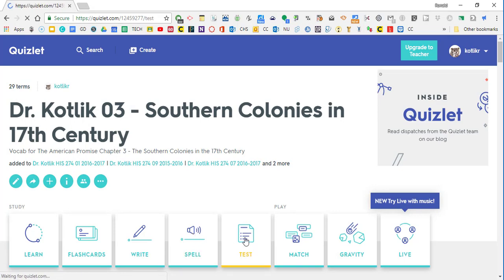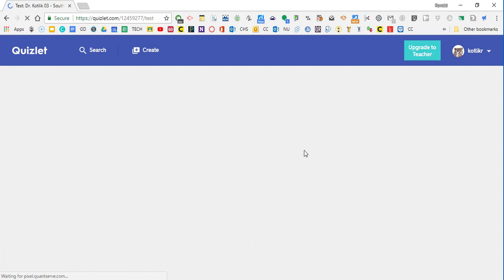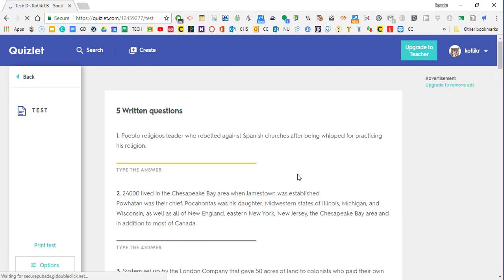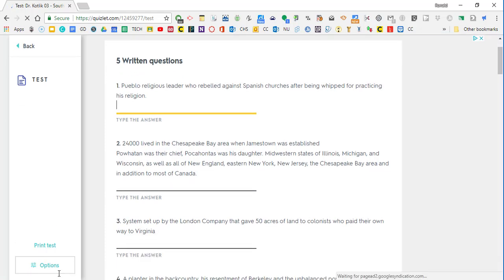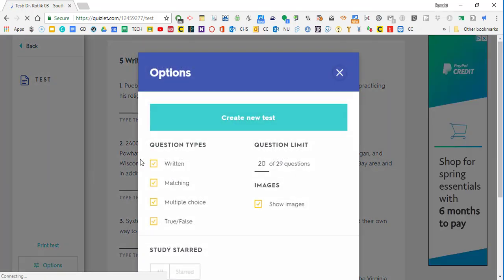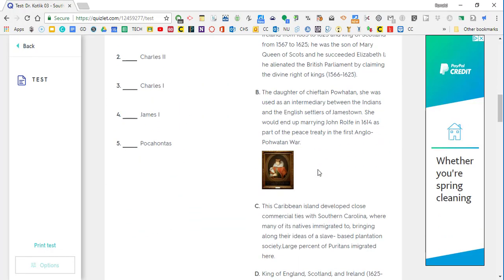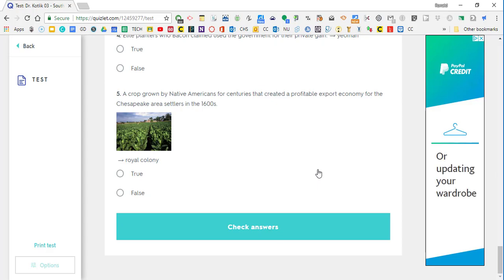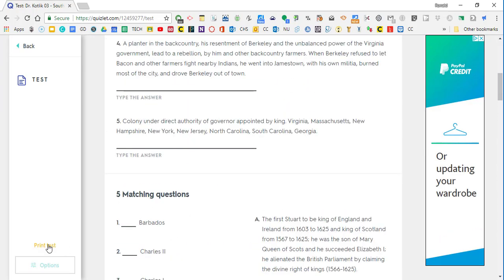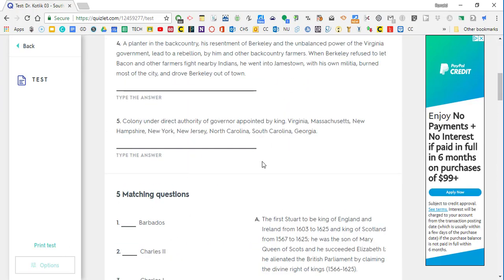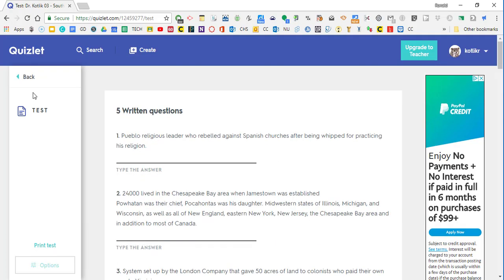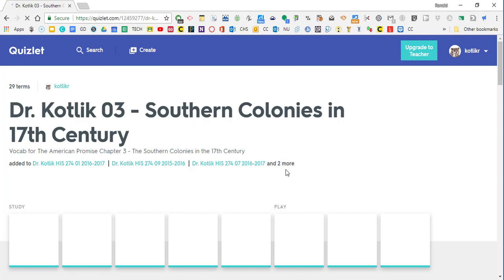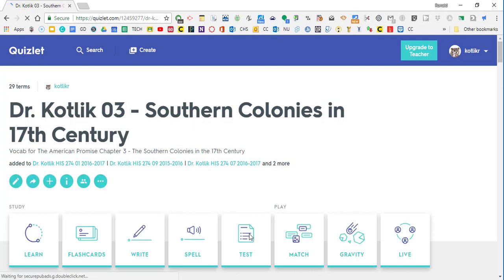The test is kind of nice, and you can actually print your test out if you really wanted to give an in-class test on paper with this. You can set up your test options, like, do you want written questions, matching questions, show images or not? Then you could print out this as an actual test, and print it as a PDF, and it'll actually give you an answer key too. So you're taking the digital content and bringing it to more of a traditional paper format. If you need to give a paper test or quiz in class, you can actually do it, which is super useful.